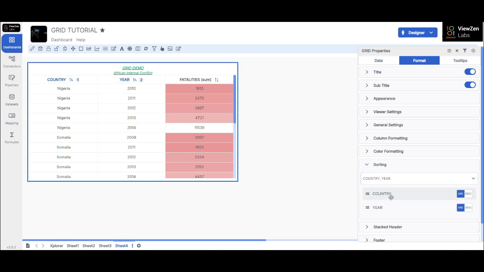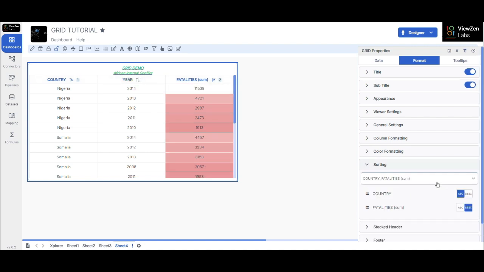For instance, if we have selected countries as the first column and fatalities as the second column to be sorted, and the sort type is selected as ascending for both columns, first countries would be sorted in ascending order. Following that, based on the ascending order of countries, fatalities would be sorted again in ascending order.